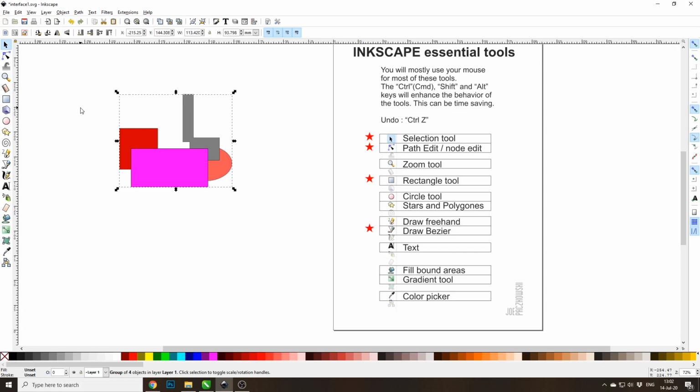These are the basics of the selection and the path edit tool. You have to play with them and you have to practice them. And as you're playing with them, remember, as you're resizing them or moving them around, to use the Control, Shift, and Alt keys, see what happens. Take note of what happens, remember what they do, and get a feel for them.